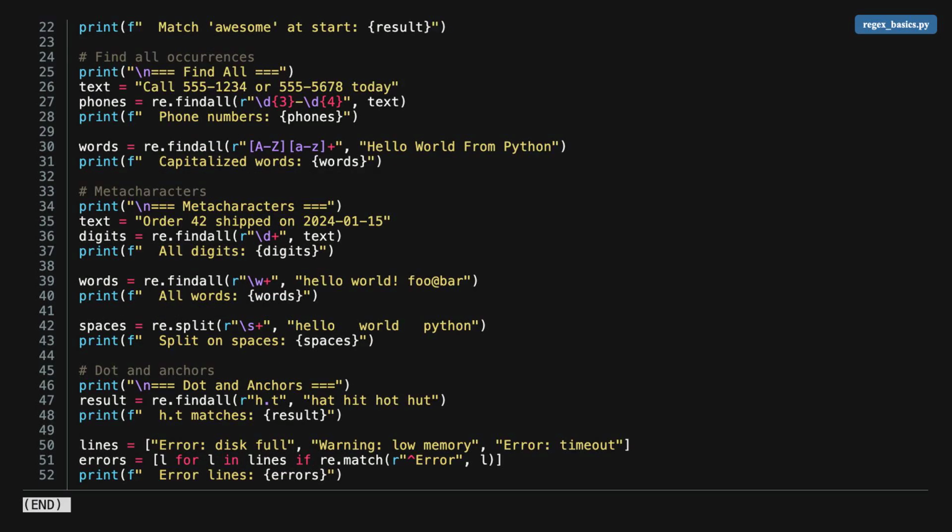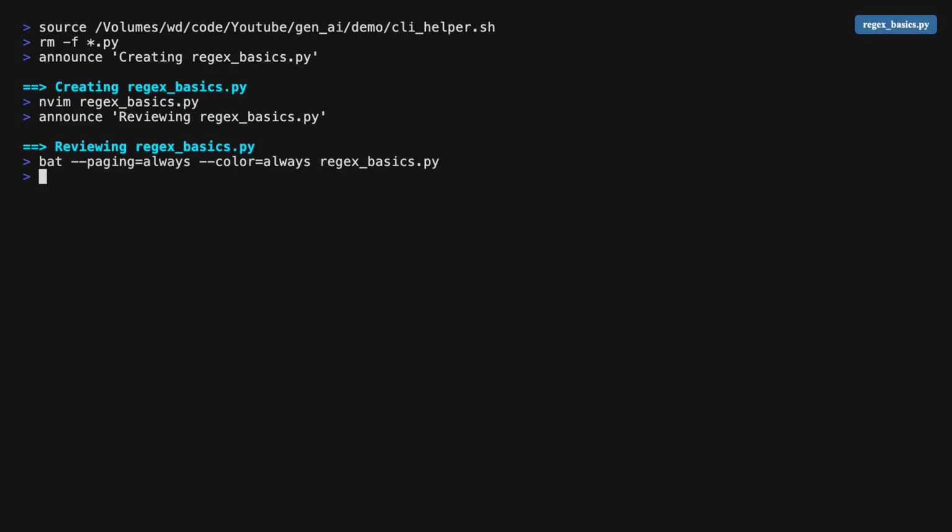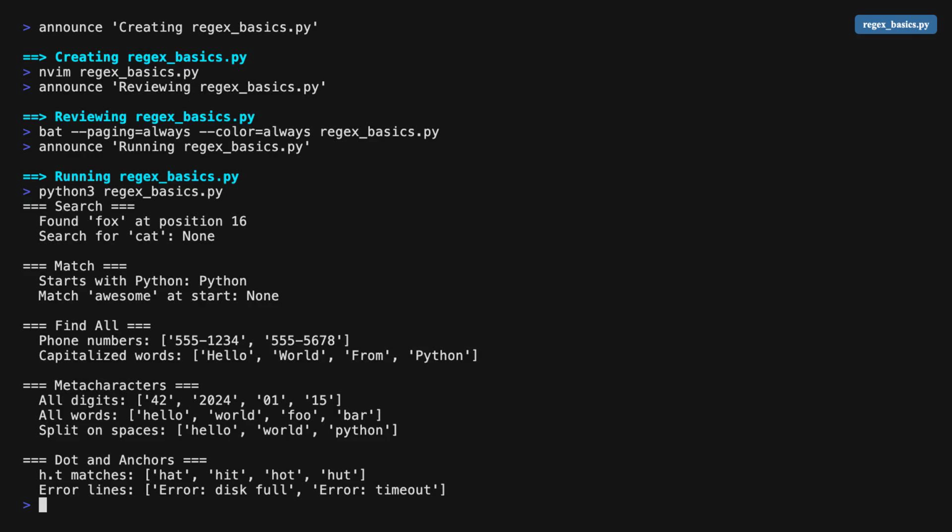Let us review the code with bat. Now let us run the code. Search found fox at position 16 and returned None for cat. Match worked for Python at the start. Findall extracted phone numbers and capitalized words. Metacharacters simplify matching.